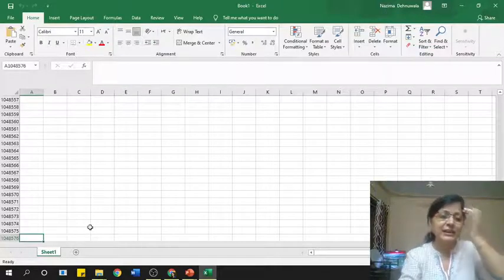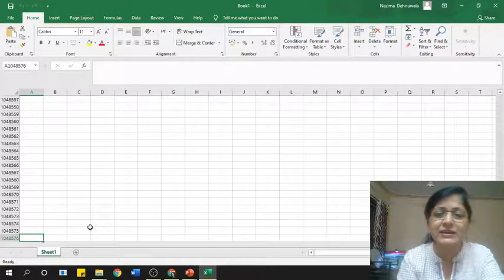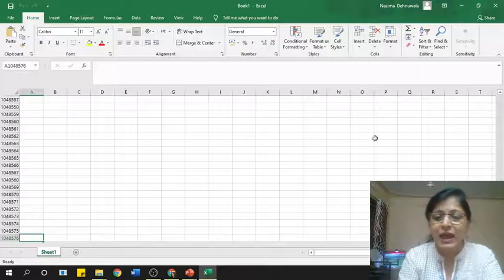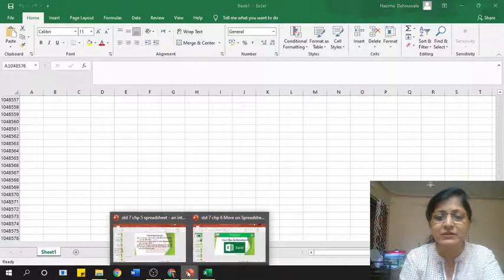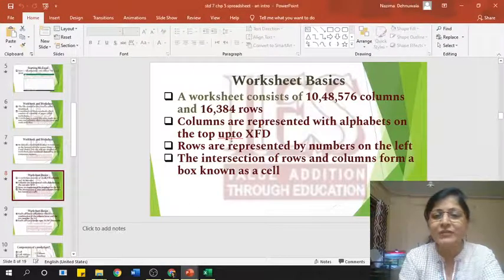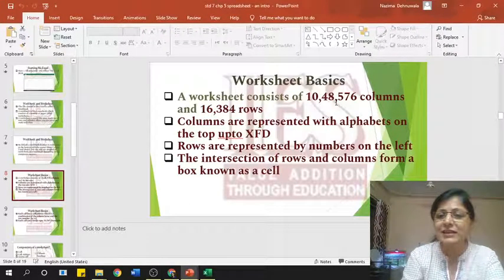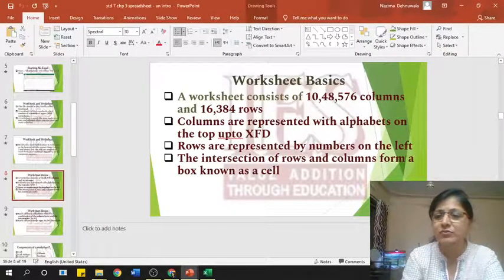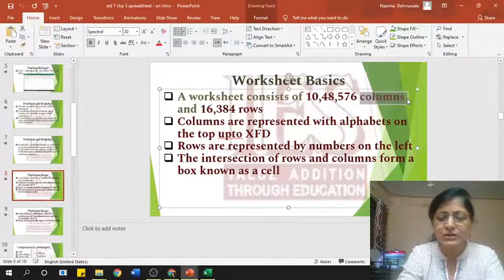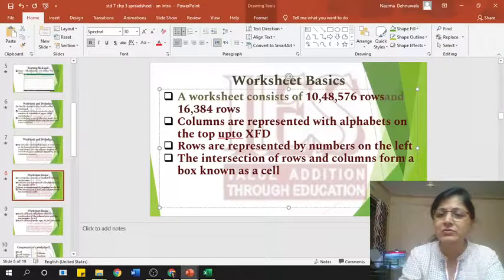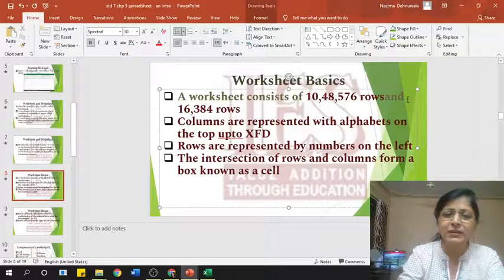this is having 10 lakh 48,576 rows, and you have 16,000. I made a mistake in the previous slide. This is slightly wrong over here. This should be rows and this is columns. Okay, so you have this many rows and this many columns here.